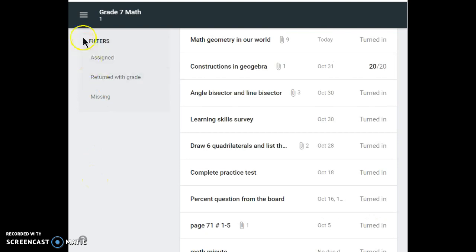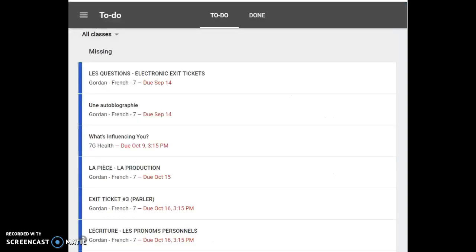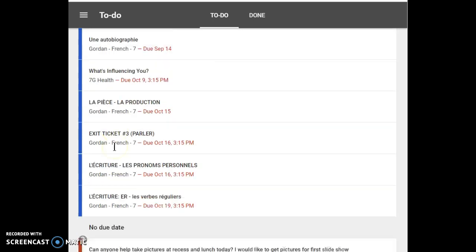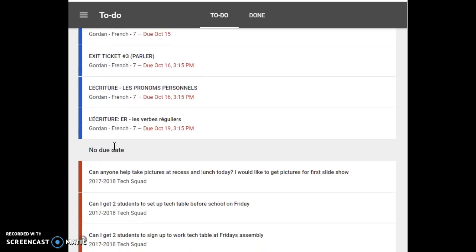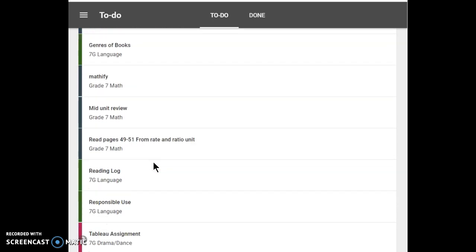Another powerful feature is to click on the three bars at the top and enter back into the to-do list. When we select the to-do list, we can see all the upcoming assignments that a student has yet to complete. Here we can see that this student has a number of missing assignments that they have yet to complete in a number of different subjects, from French to health. We can also see that there are some assignments that have been given from different groups as well. This student is involved in Tech Squad.